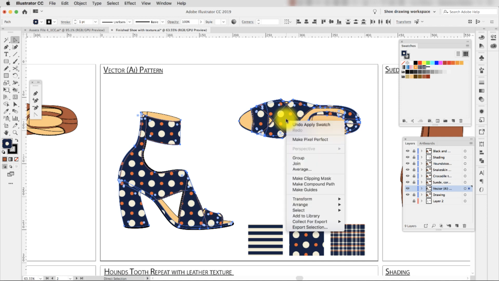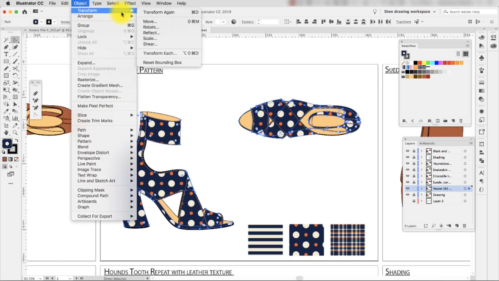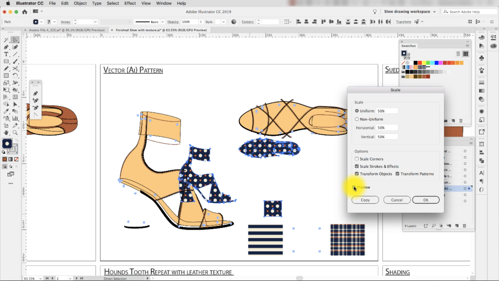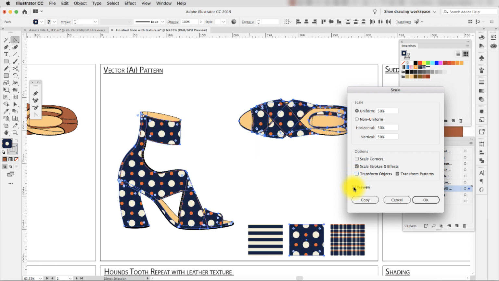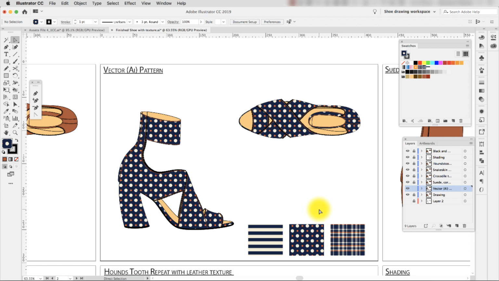While I have these selected, I'll quickly check the scale of the repeat. I'll right-click my mouse or go to Object, Transform, Scale in the drop-down menu to open the Scale dialog box. Remember, I only want to scale the pattern, not the object, so I uncheck the Transform Object option and only leave the Transform Pattern checked. Now I select Preview to see if I am happy with this. I'll do the same Select Same action for the lining fill.